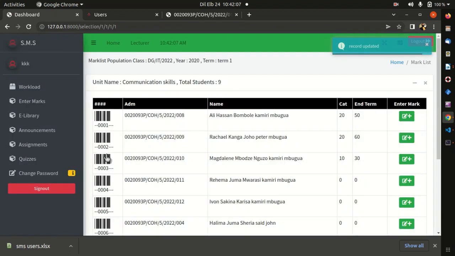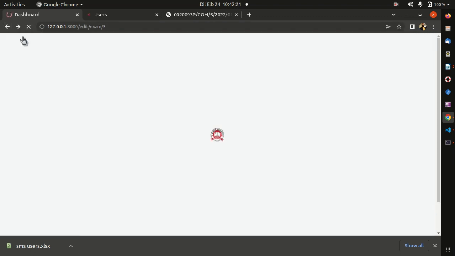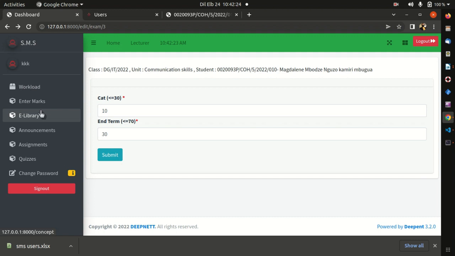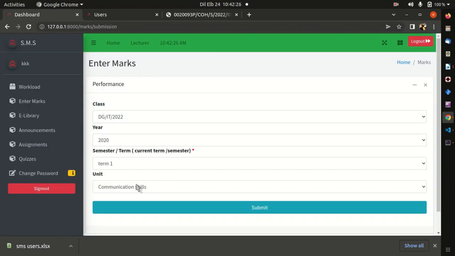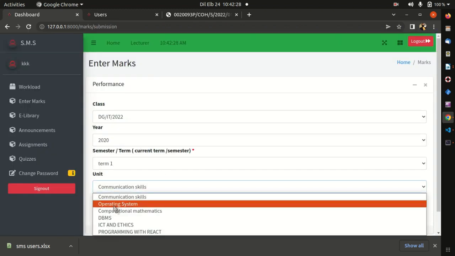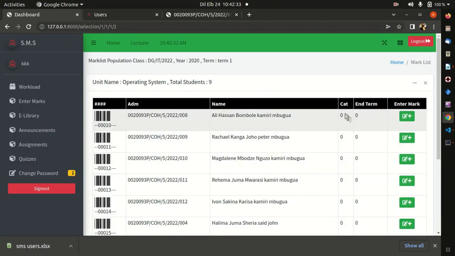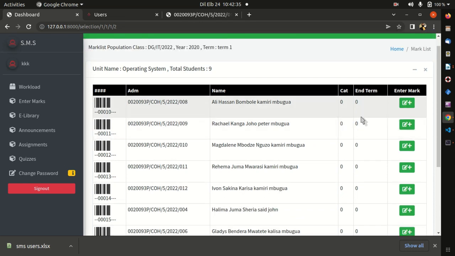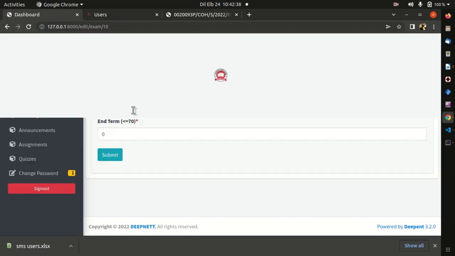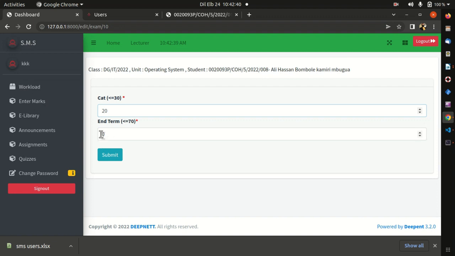So basically this is the first unit that I'm teaching, and we can see from here it's communication skills, and this is the class and this is the particular term that we're dealing with. Going backwards by that arrow, and then enter marks right there. So we've got the second one, which is operating system. I was supposed to populate everything, but right now I'm not going to populate everything, though the lecturer has to populate everything. So I'm just going to populate that.